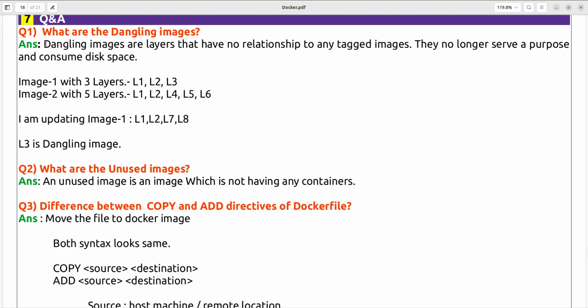This is the definition of a dangling image. It has no relation with other images. It is an image available in your local registry of Docker, but that image does not have any relationship with other images, and that is called a dangling image. They no longer serve a purpose and consume disk space. Okay, that's it. So this is a dangling image.